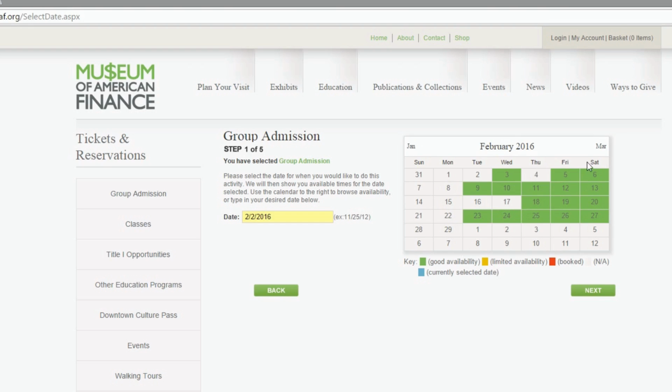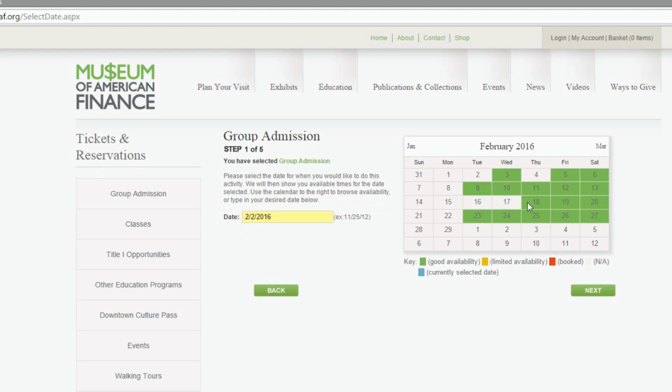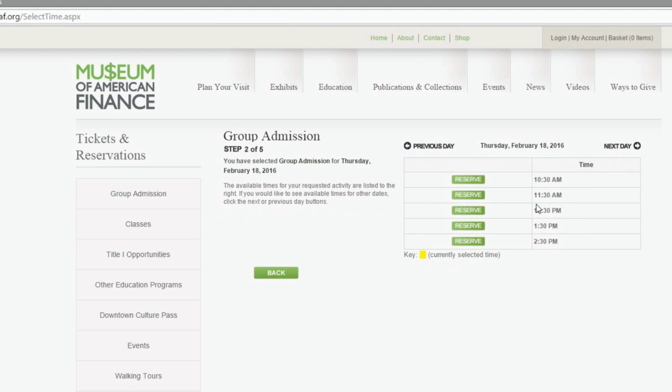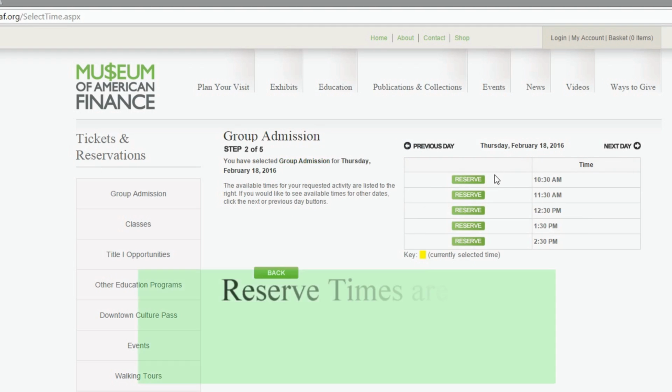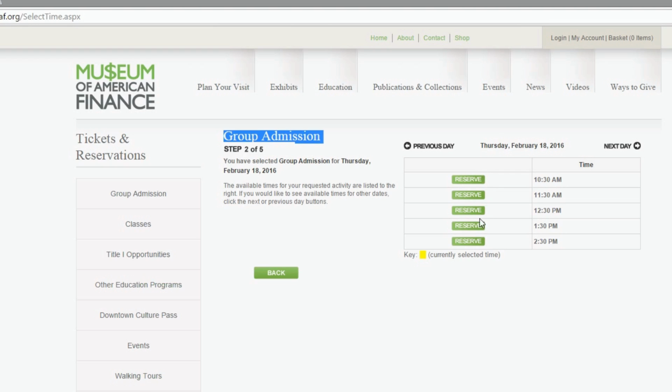So I just want to scoot forward to next month just so you can see what limited availability looks like. I'm going to click on March here, and you can see that on March 16th we have limited availability. All right, so I'm going to go back to February. You pick any one of these particular days. Let's say the 18th. I click on the 18th, and you'll see these are the scheduled times. If you have a group and you want to ensure that your group will get admission when you arrive, you'd have to select one of these particular times.